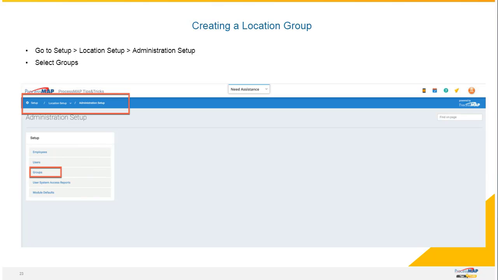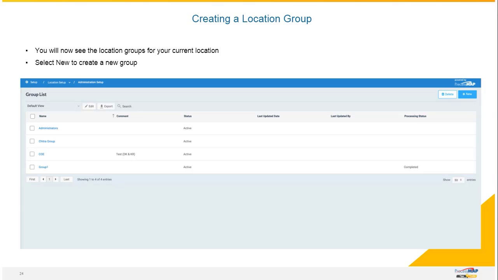Creating location groups is similar, except you're going to start out by going to Setup, Location Setup, Administration Setup, and then select Groups from the Setup screen. Once you select Groups, you will see any location groups that have already been set up. And again, it's whatever location you are currently in. To add a new group, you would select New in the upper right-hand side.